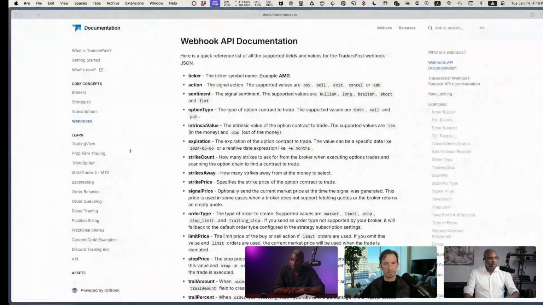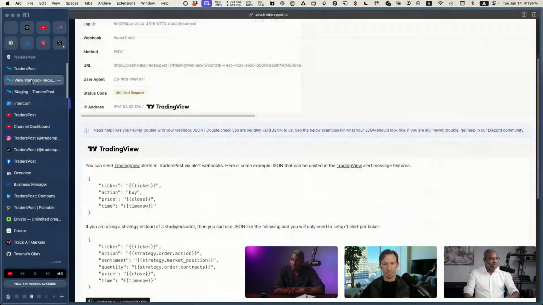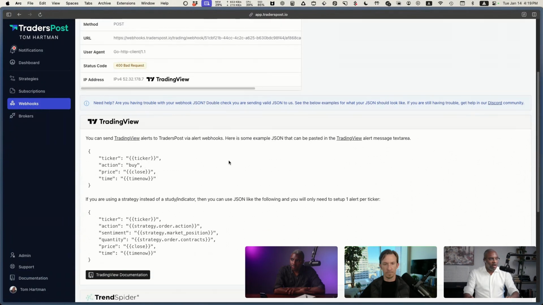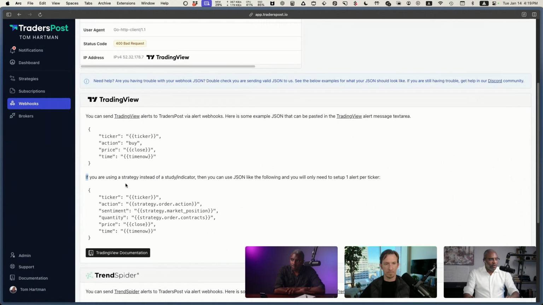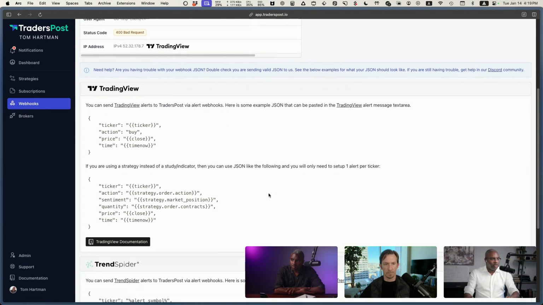So if you head over to TradersPost, you'll notice that on our webhook screen, it's given us an example of what we can have over here. So it says here, if you're using a strategy instead of an indicator, then you can use a JSON like the following, and you will only need to set up one alert per ticker. So it's this message that's in what's called JSON format. The way that it's written out here is in JSON format, where it starts with curly braces and then has every one of the settings or property names in double quotation marks, and then the value is after that.